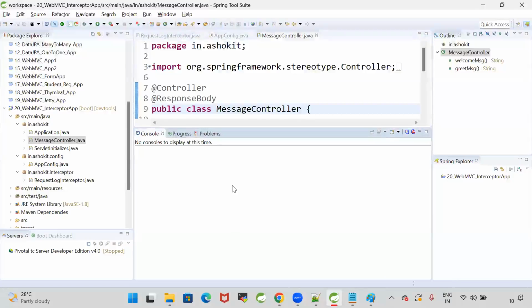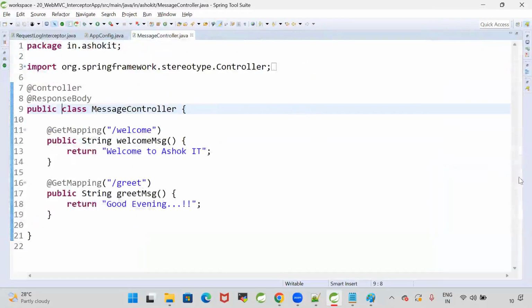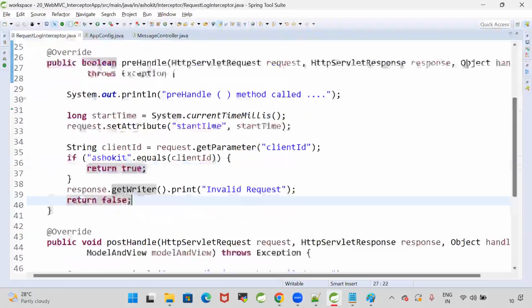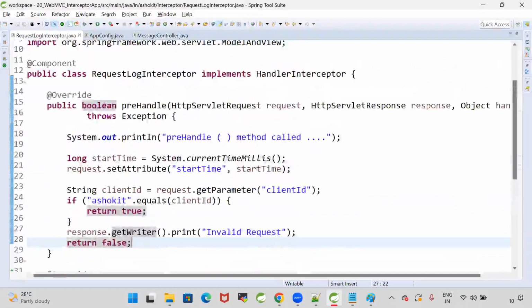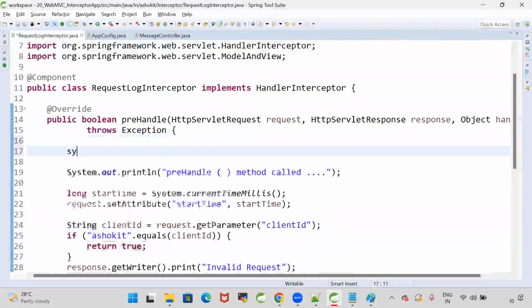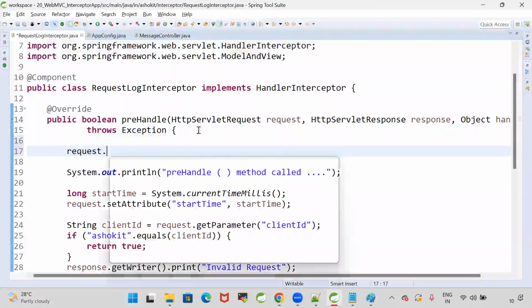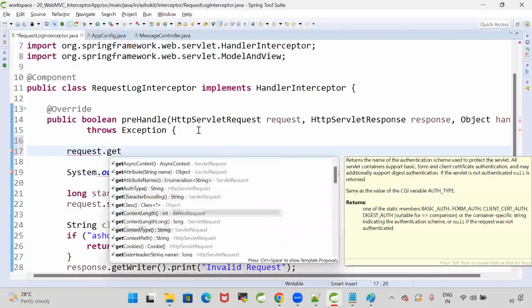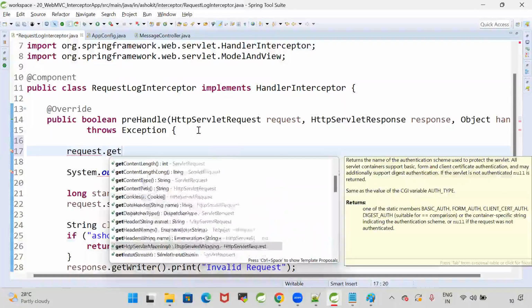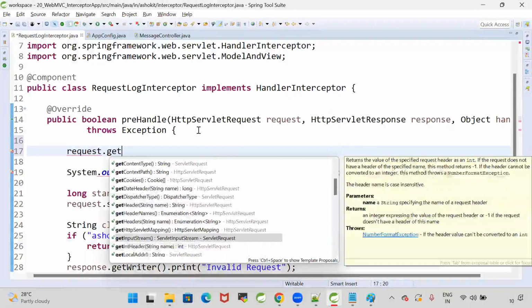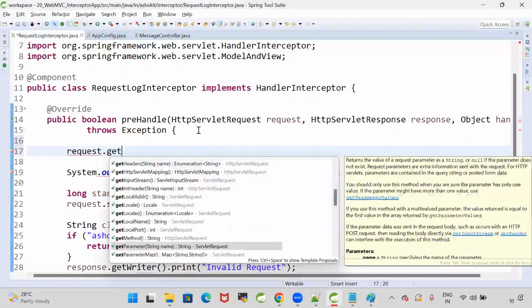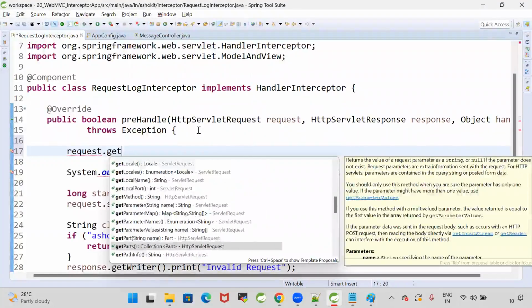Sir, how do you print the URL pattern? Using URL pattern, how do you print the start time and end time of a particular URL method? Whatever request object we are getting, if you print this complete request data, here request.get character encoding, content length, content type, cookies, header names, headers, HTTP servlet mapping, input stream, local address, locale. Here the methods will be available. Those methods will give you the information.